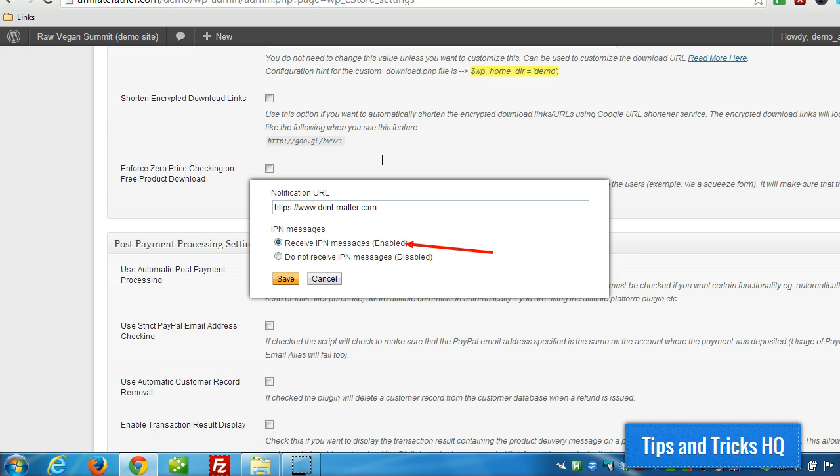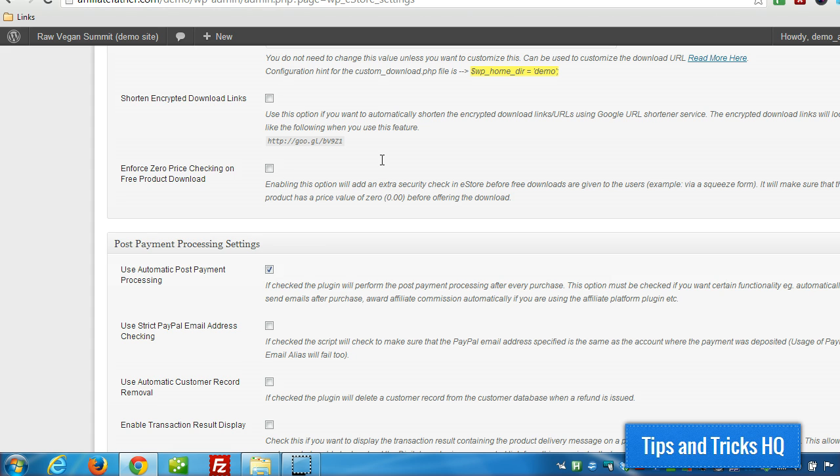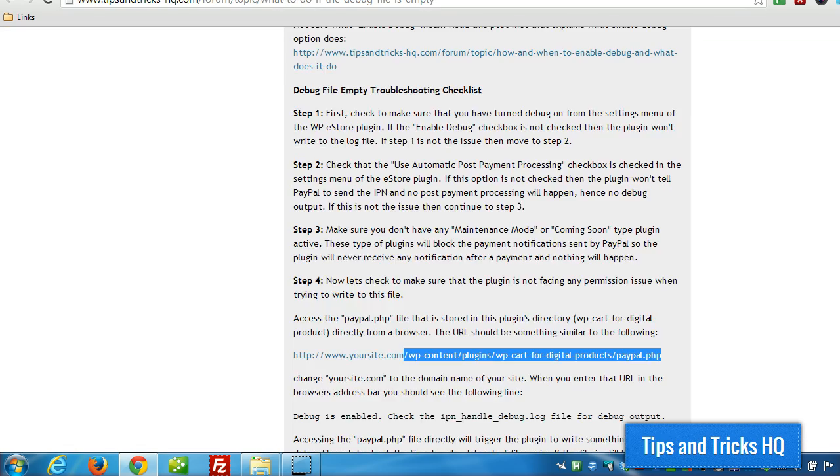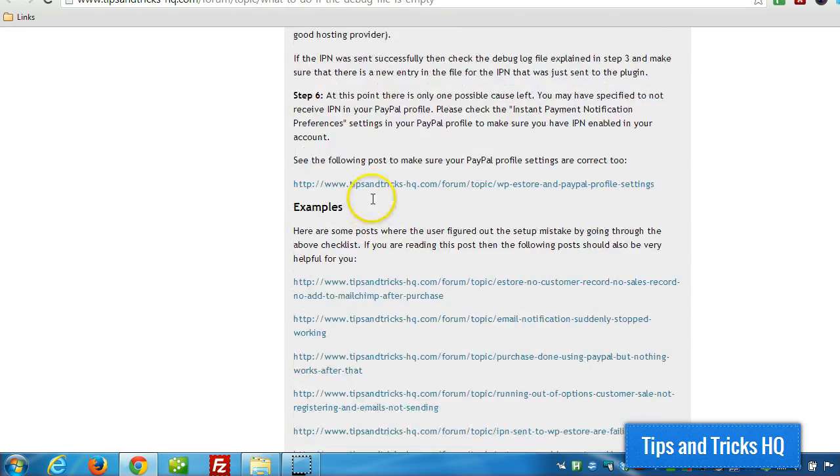And then there's going to be a return URL on there. It doesn't matter what that is, because the WP eStore plugin will overwrite that value when processing transactions from your website. Alright, so just make sure IPN is turned on, and you should be good to go. Now, if you're still running into problems, check out the forum, because there's more troubleshooting steps down at the bottom for particular situations.